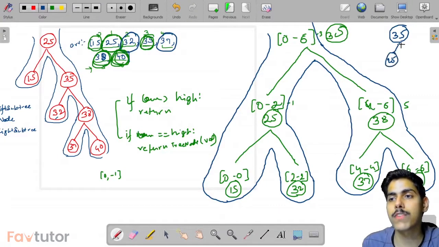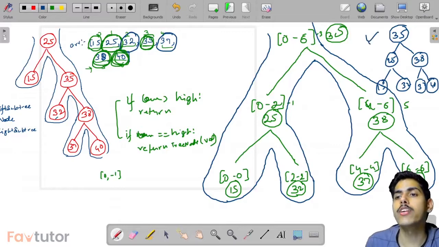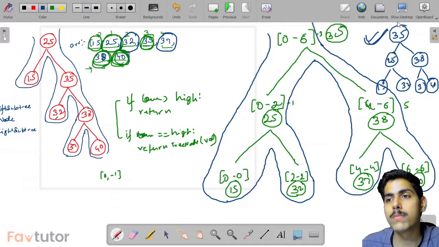25 is the left child of 35, the right child is 38. Now for 25, the left child is 15 and the right child is 32. For 38, the left child is 37 and the right child is 40. And as you can clearly see, this is a binary search tree, and it is also a balanced binary search tree.